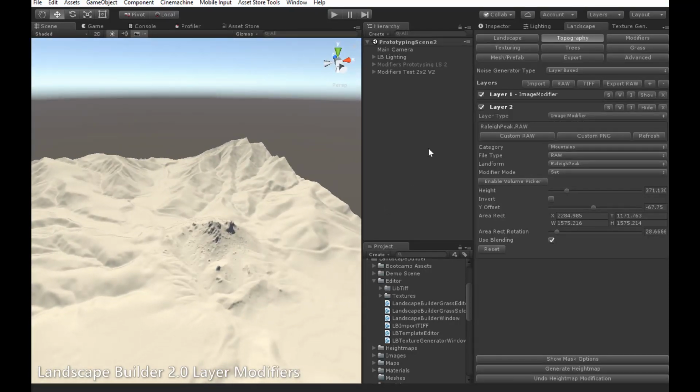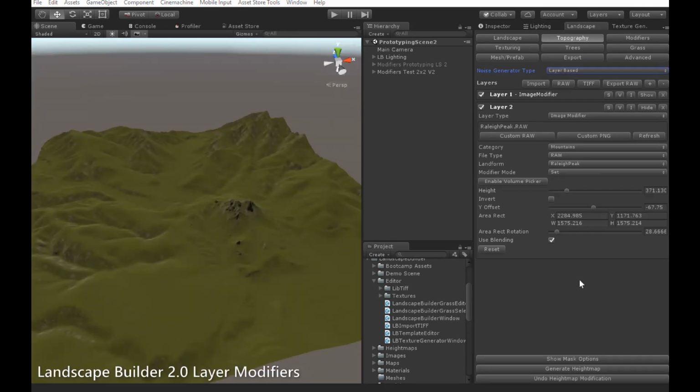As mentioned before, this can be a really powerful feature for creating gameplay, as you can place landforms wherever you want them in your landscape. So that brings us to the end of this video. The image modifier layer is just one of the great new features coming in the next release of Landscape Builder.